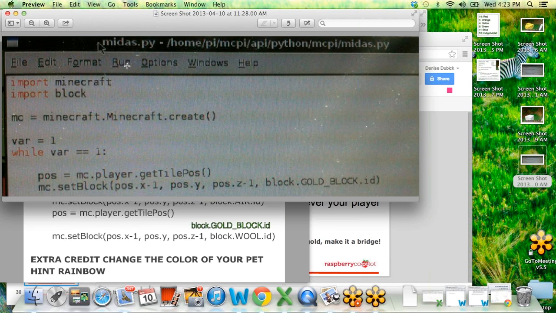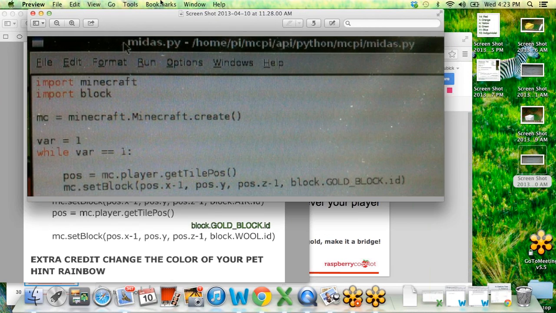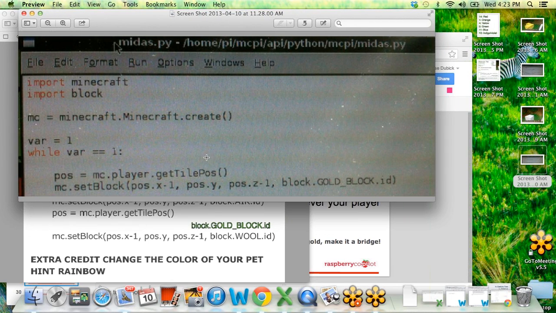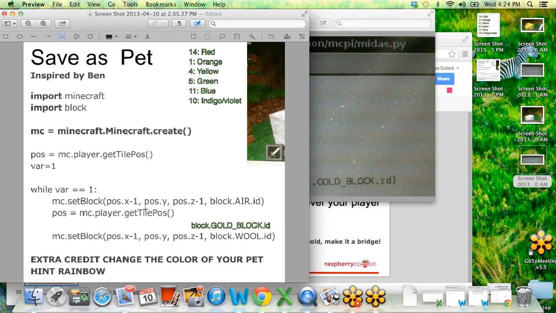So this is my Midas code. And you'll notice that it is very similar to the pet code, that actually the only difference is that we don't have that first set block with air. We also don't have that initial position, but the reason that we don't have this initial position here is because our set block with air refers to a position. So as you guys know, you have to define a variable before you use it. And so that's what we were doing here with our initial position.